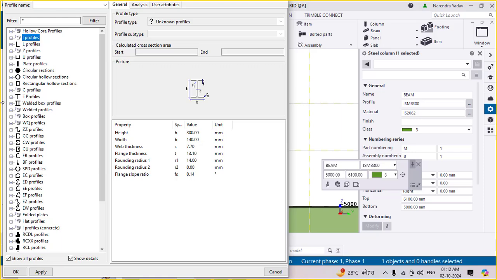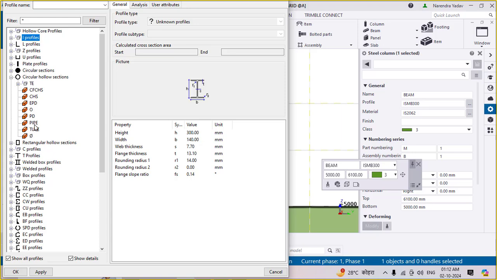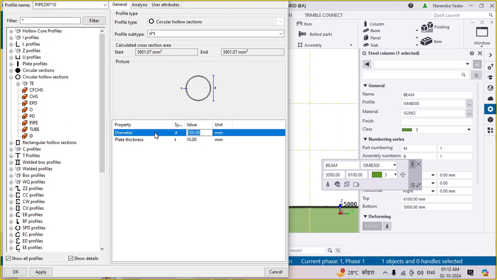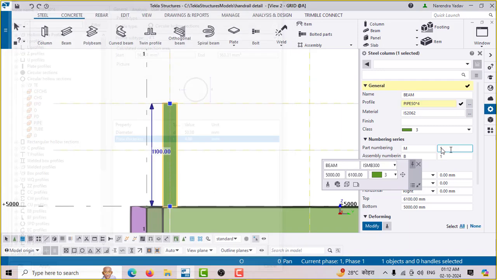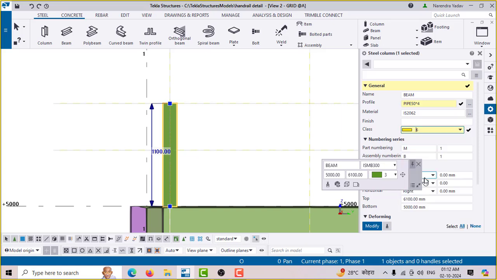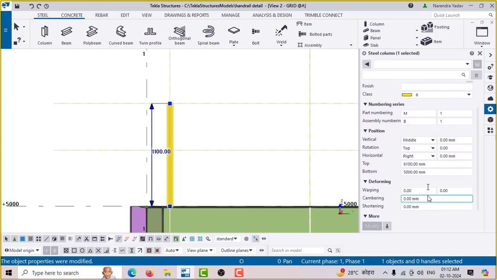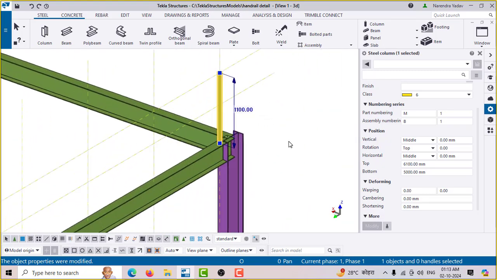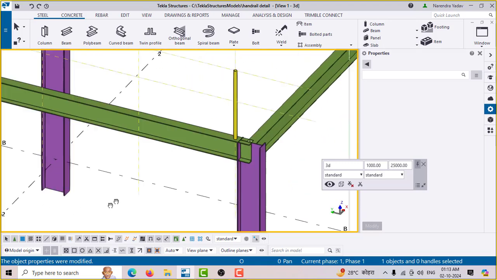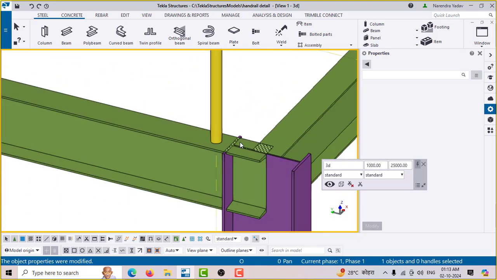there is no Indian standard available, so I am just using a simple circular hollow section for the pipe. Suppose I am taking it near about 50 and the thickness near about 4 millimeter, and you can also define the class. In the horizontal position I am taking the middle one. If you see in 3D, you can see here the post is in the proper position in the middle of this beam.